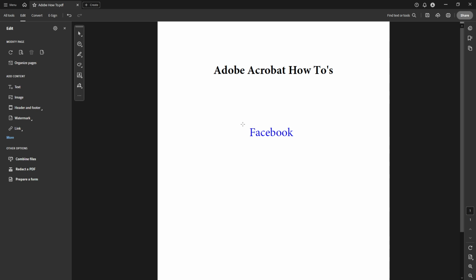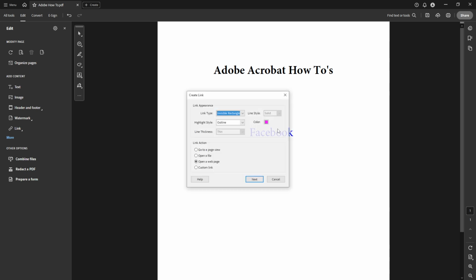At this stage, a dialog box labeled Create Link will pop up. In this dialog, set the link type to invisible rectangle. This setting will ensure that the link is active but doesn't interfere with your document's aesthetics. Alongside this, set the highlight style to Outline. This choice provides a subtle visual cue, letting users hover over the area to find the clickable link.